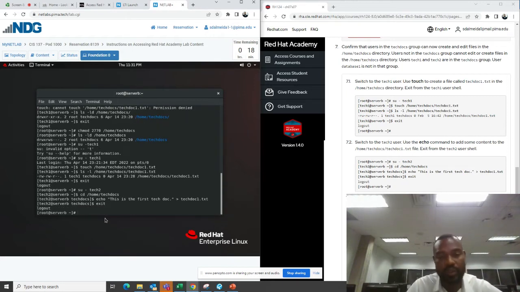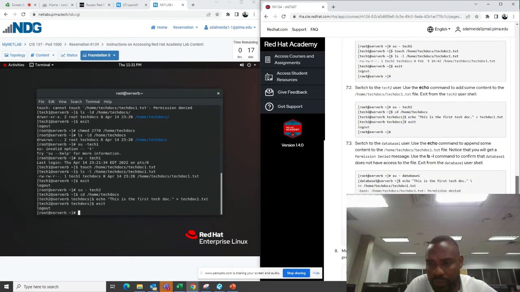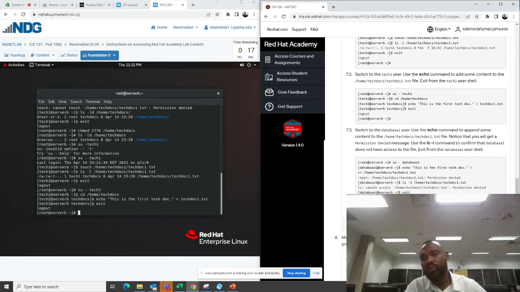Come back to root. So because we granted the owner and the group execution, writing and what? And reading. So we just showed that we can write into the file, okay, which is good. Now 7.3, what we want to do is switch to the database one user, by using the echo, okay, to write down into that. So let's go back as a student, as database one. So su database one.